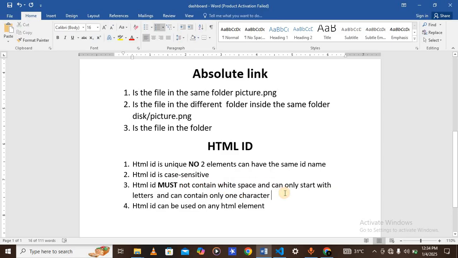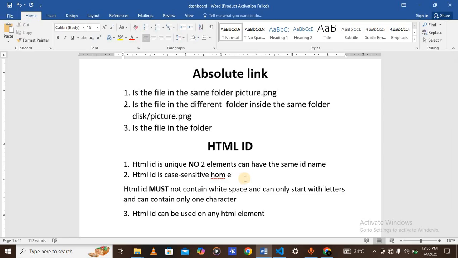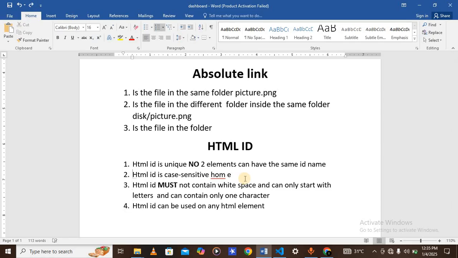And an HTML ID cannot start with, let's say, numbers or special characters. It must start with a letter. An HTML ID name can have just one letter, but it must start with a letter. So let's say we have an ID name of home. We cannot write it differently and expect it to work. If we call it out as this, or even call it out as this, it will not work in HTML.